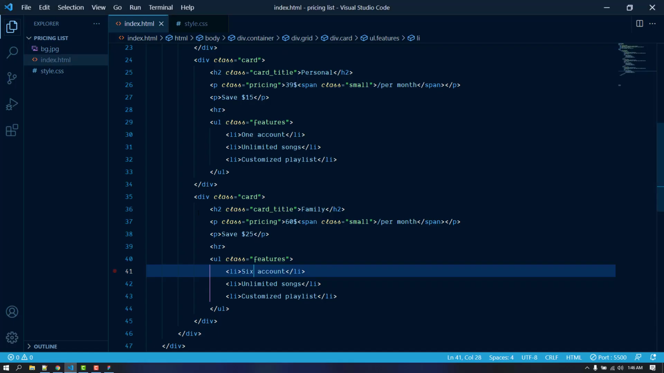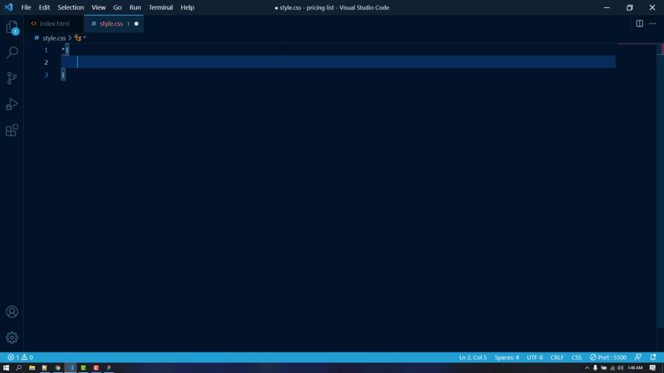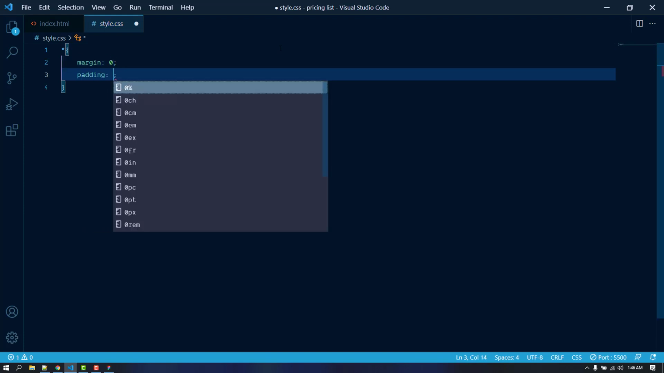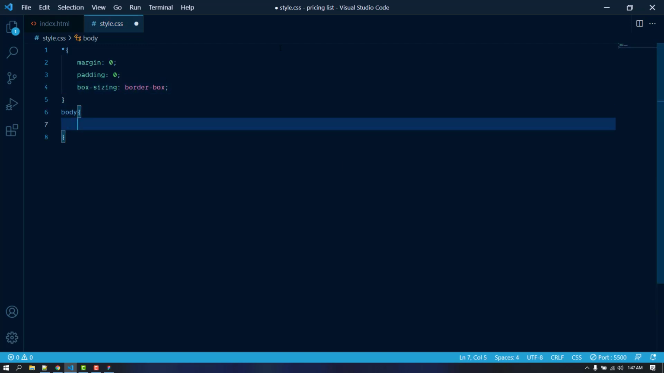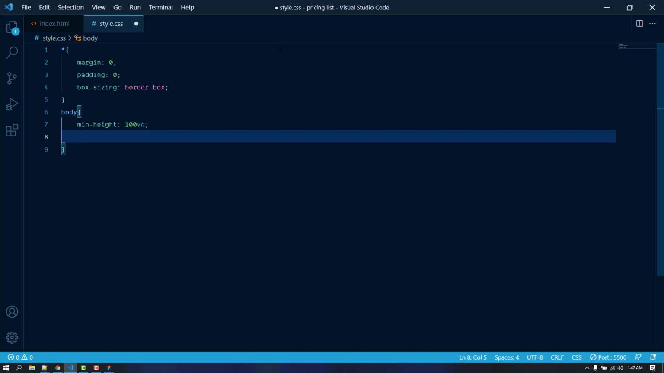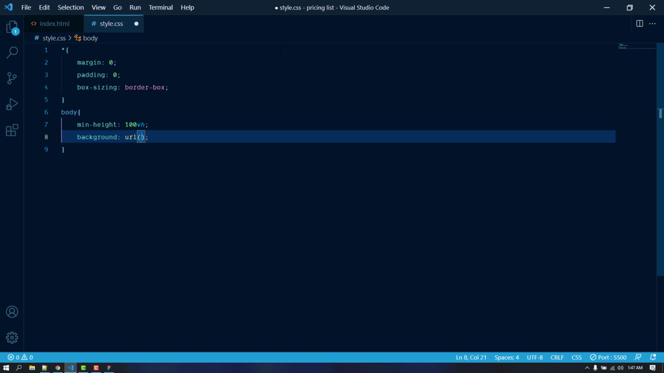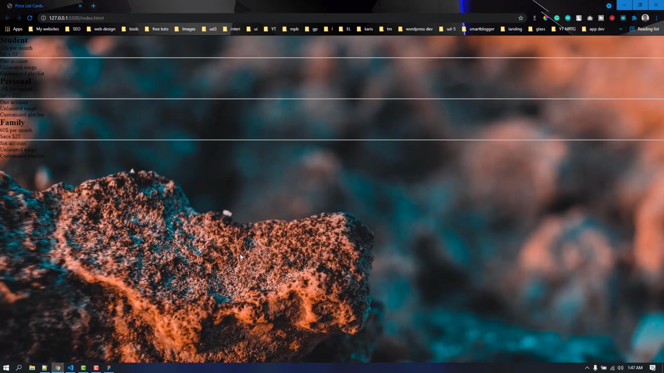Now we are going to move on to the style.css and do some styling. In the style.css, at first I'm going to remove the basic margin and padding of the browser. So margin 0, padding 0, box sizing will be border box. After that, let's target the body here and give this a minimum height of 100 viewport height. After that, let's add a background image. So background, it will be url and it will have a link. I have an image here, bg.jpg. So I'm going to put bg.jpg. Let's save, and this is our background image.